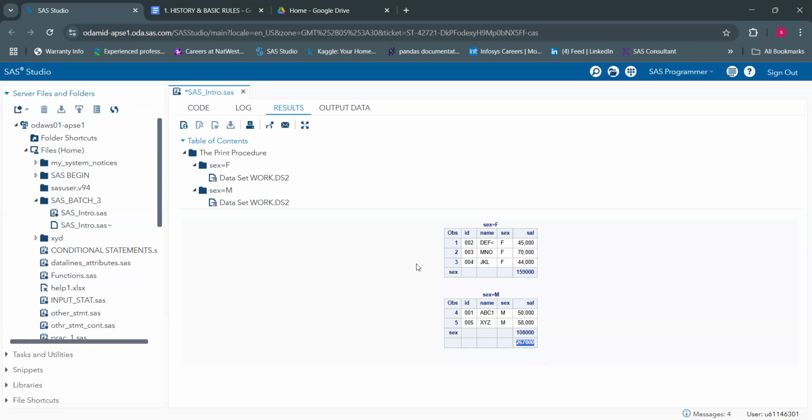Basically, the proc statement is for sorting and all the statistical analysis work we do with the help of procedures. We can even do a few stats with the help of a data step also, which we're going to learn in the upcoming sessions.